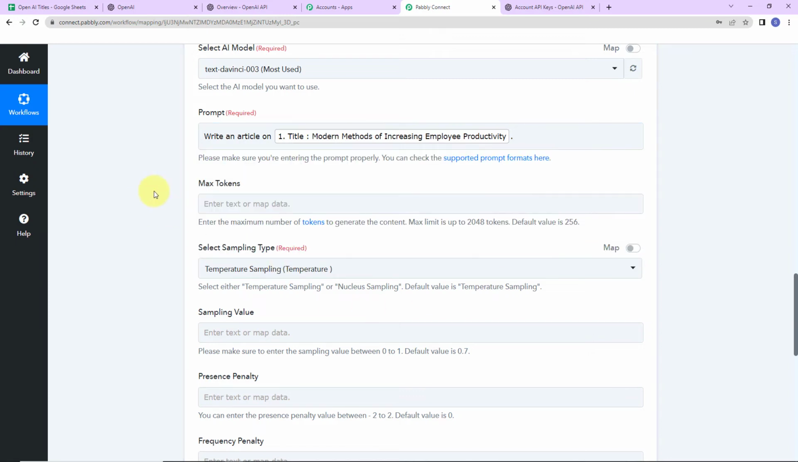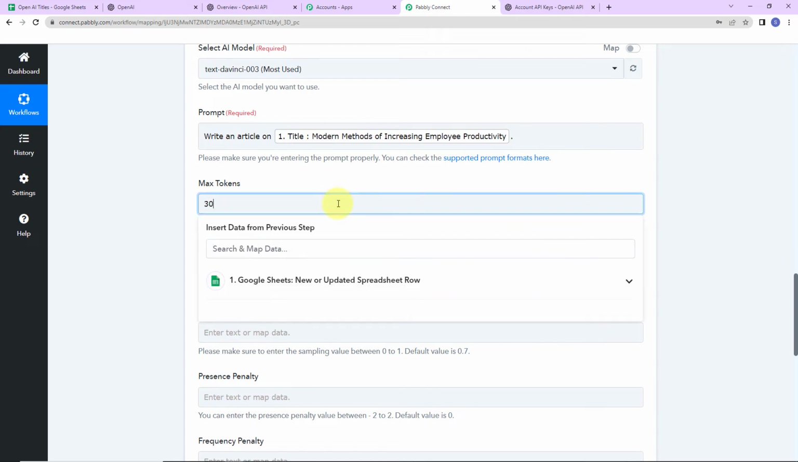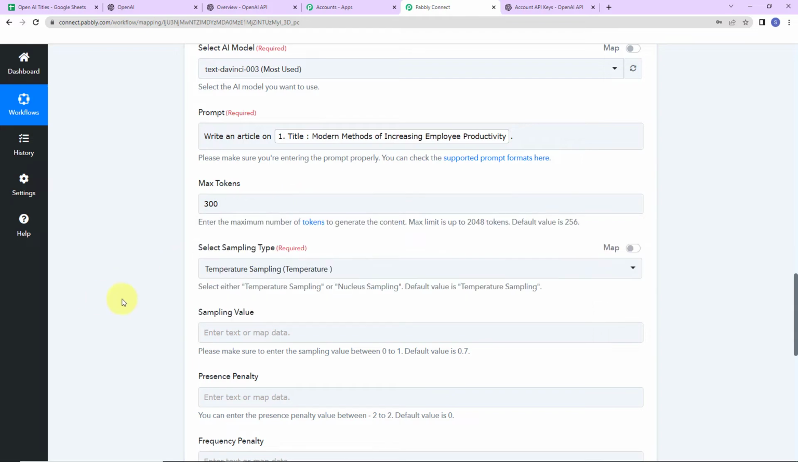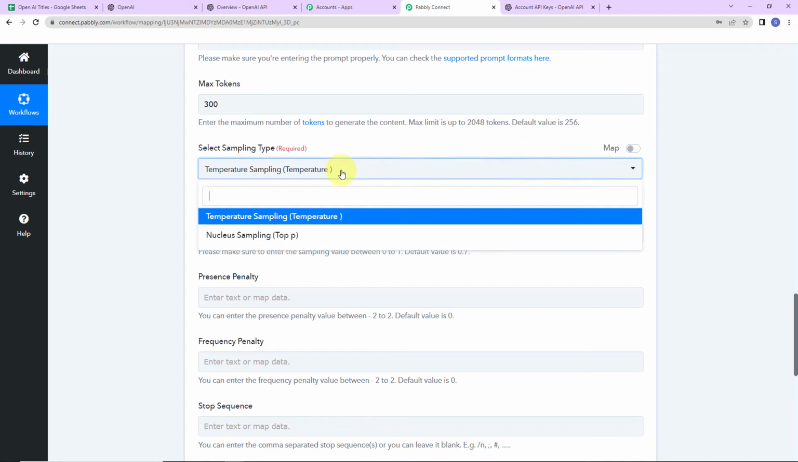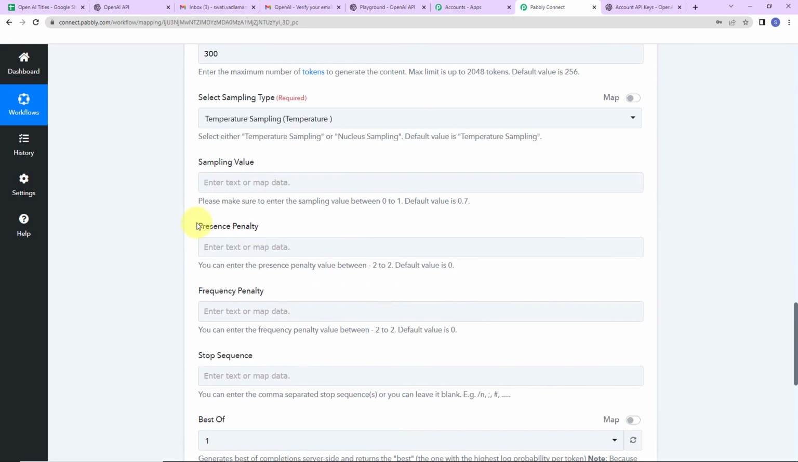So once the prompt is written, now the maximum number of tokens. So here the default value is 256. Let's say that I am taking 300 tokens. The next thing is sampling type. So here we have got two options: temperature sampling and nucleus sampling. Since we want random data every time, we are going to go ahead with temperature sampling. Now the sampling value, presence penalty and frequency penalty. So here the default values are 0.70 and 0.